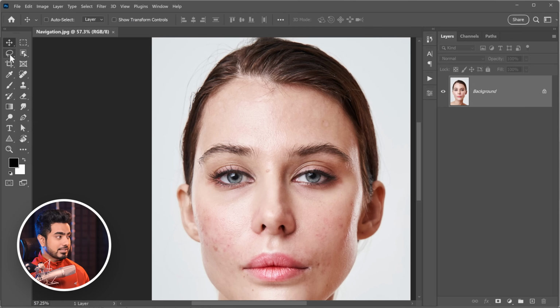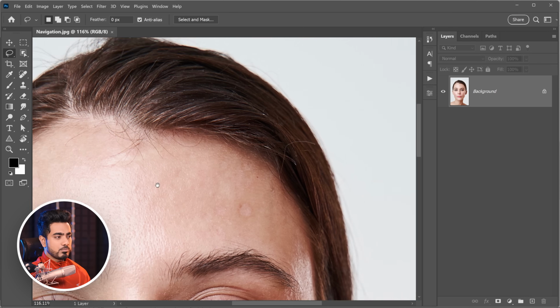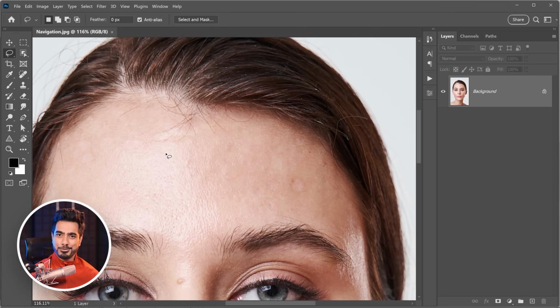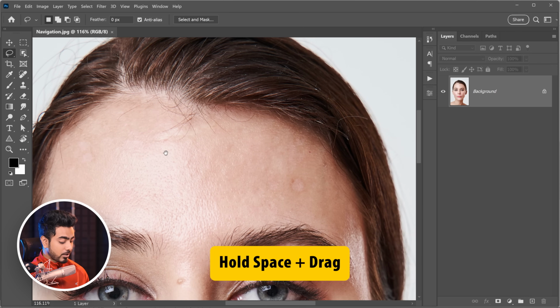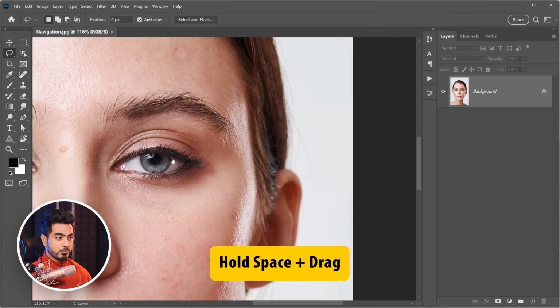For example, even with the selection tool, this is, by the way, the lasso tool. Zoom in, zoom out, move around. How are we moving around? If you just hold the spacebar, the tool momentarily changes to the hand tool and you can click and drag to move around. So this is how we navigate around the canvas.